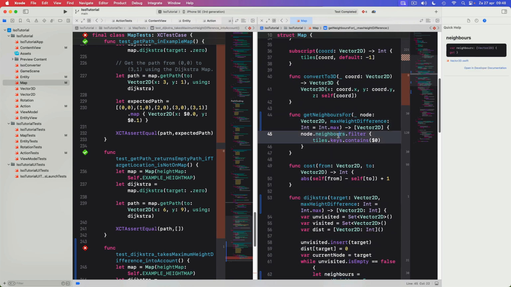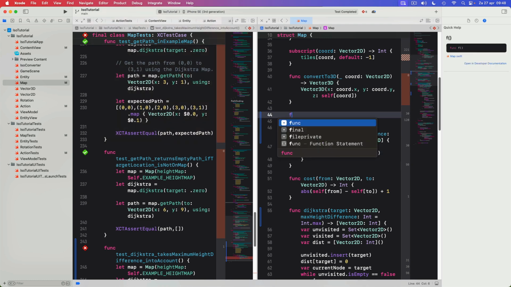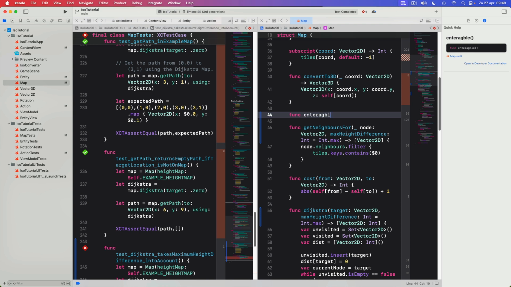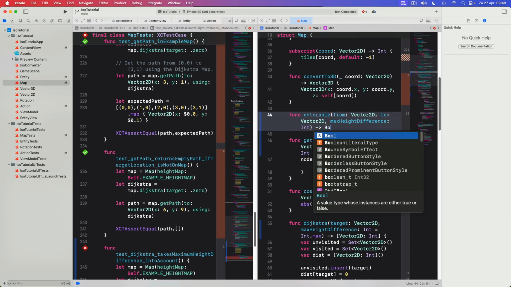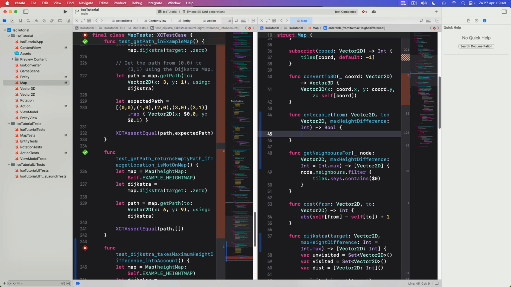But we're not yet using the max height difference in the getNeighbors function. What I'll do is create a new function called CanEnter. And this is a helper function that says if we can go from a specific point to a specific point with a max height difference, we return a bool whether that is possible or not.